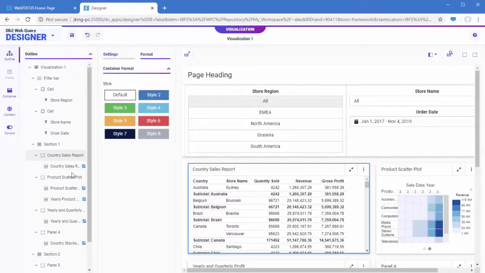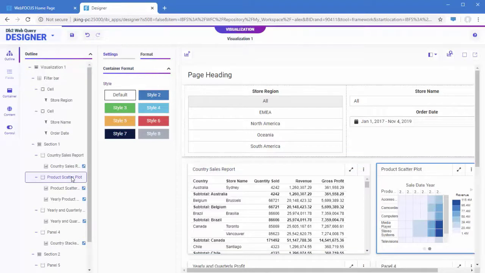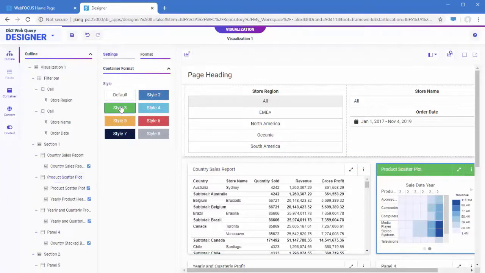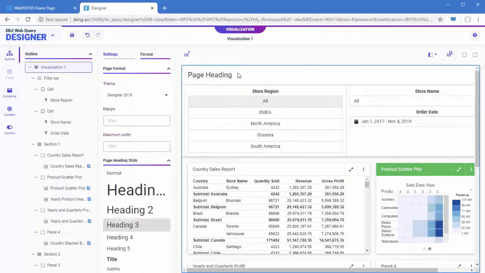For example, if you select a container, you can use the Settings tab to show or hide the title and toolbar, and use the Format tab to change the color scheme of the container. These color schemes are based on the theme that you are using, which you can change on the Format tab when you select the entire page.